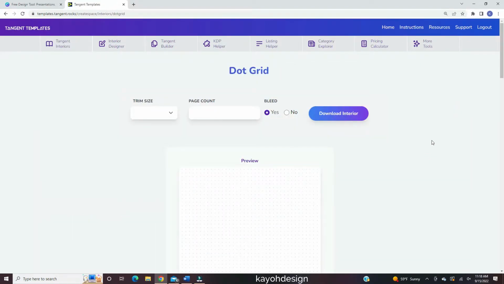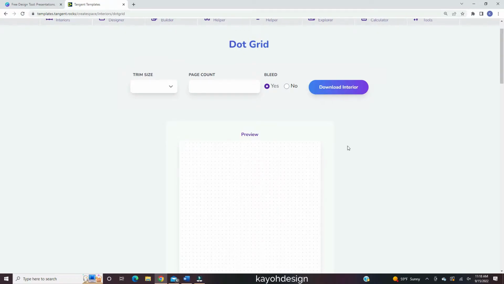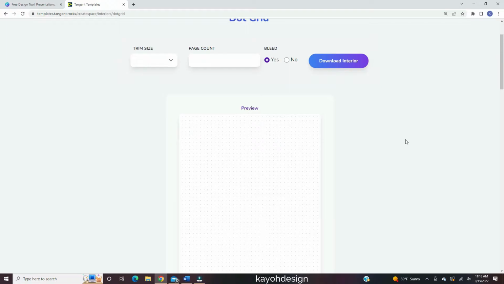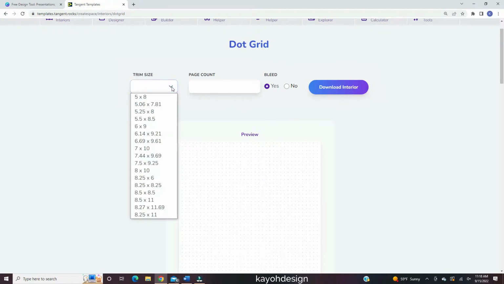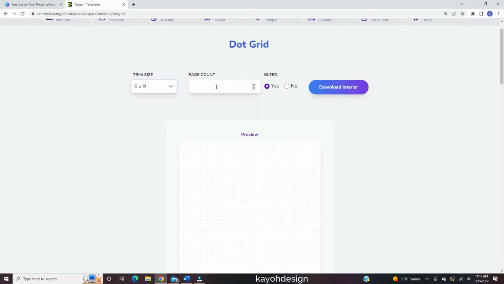So when you click on the specific type of interior page that you want, it takes you to this page where you can pick your trim size, put in your page count, if you want bleed or not, and then you would download the interior. So for this one, I think I will do 6x9 because I believe that's what the other one was from my other video. And so 6x9. For the page count, I'll do 200. And I'll just keep bleed on. So I'll hit download interior.